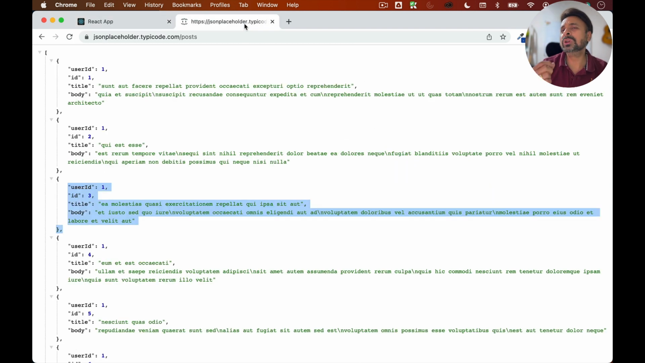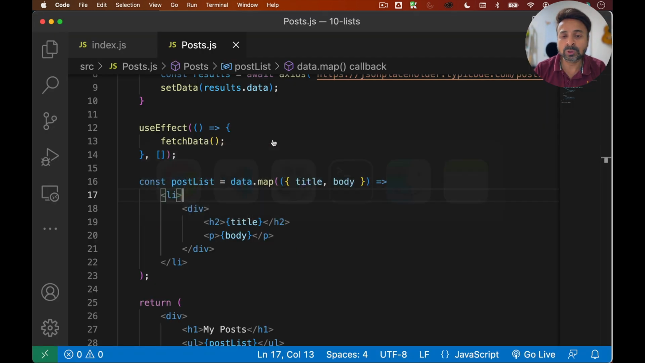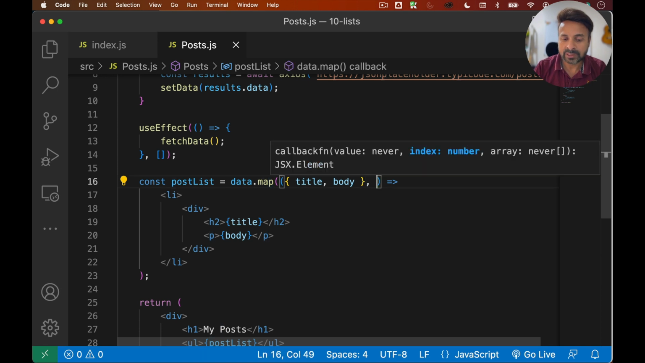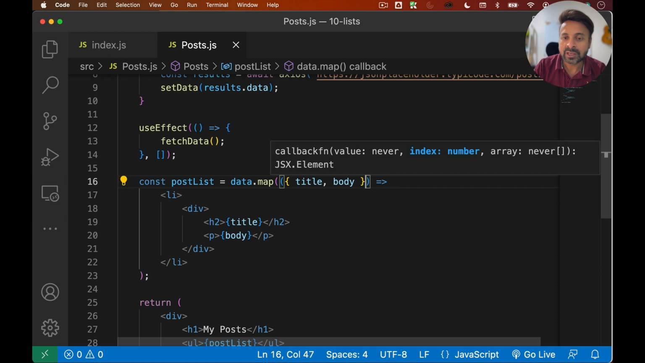Okay, so I hope you understood. So key should be a unique value. And most of the time we use something called ID, which is coming from the data which we are loading from the API. And usually we get the ID from the API. Okay, so here we are getting this ID, which is a unique value, not user ID, right? Only ID. So this is more of an ID of a post, right? And in case you don't have anything, when we loop through the data, we usually get something called index as another argument. So you can use index also. But in this case, I'm going to use ID.